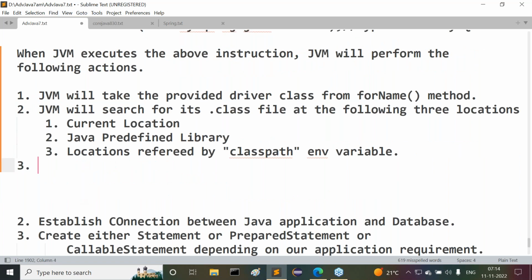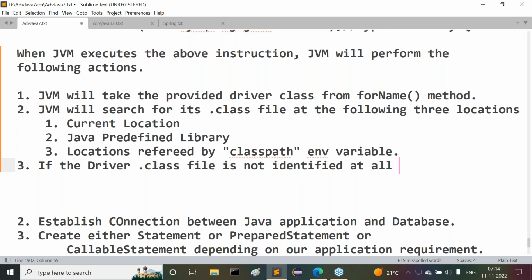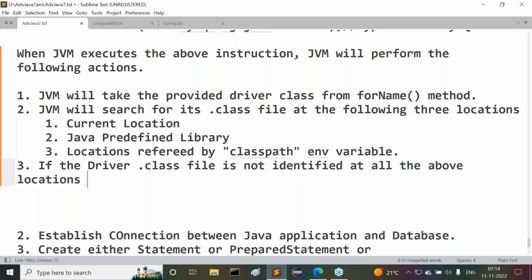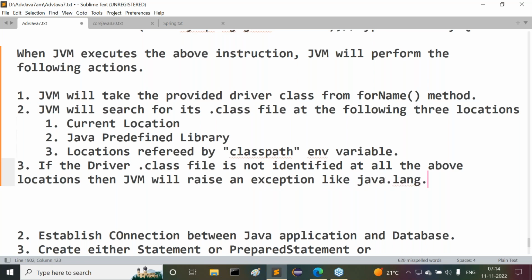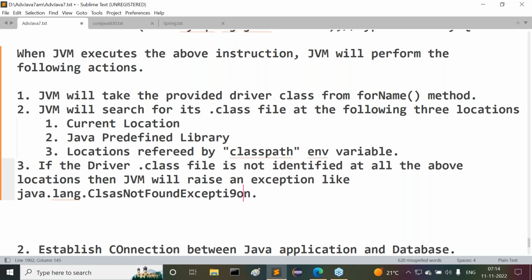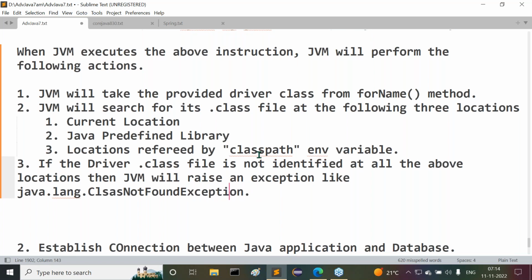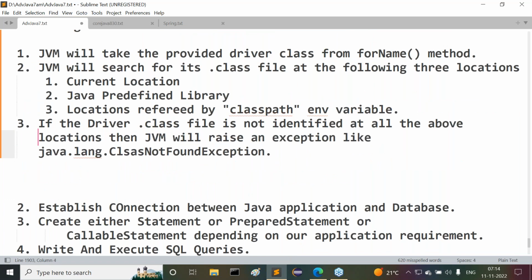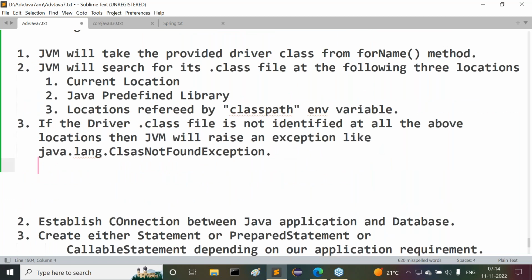Point number 3: if the driver .class file is not identified at any of the above locations, then JVM will raise an exception. What is this exception? java.lang.ClassNotFoundException. Understand it now; this is point number 3.